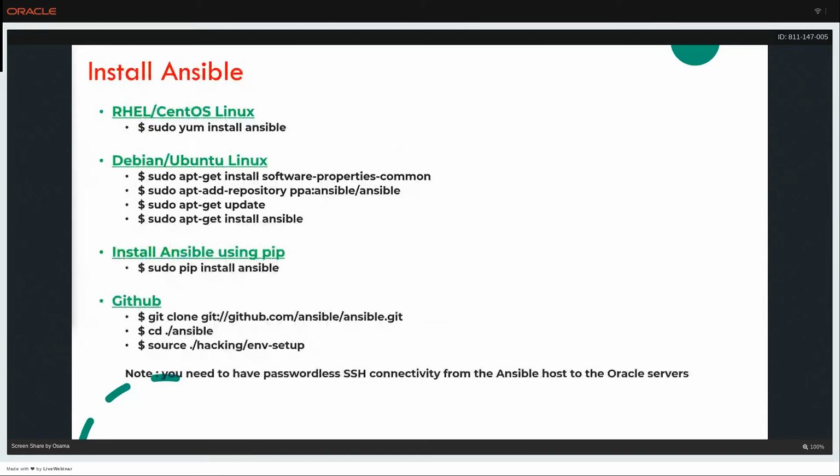The installation of Ansible is pretty simple. It works on most operating systems. You can install it on Red Hat, on Ubuntu, you can use Python as well, or you can take the source itself from GitHub and deploy it, and so on. But you need to understand that to work with Ansible, you need to configure passwordless SSH, so that it allows the Ansible master to communicate with the remote.